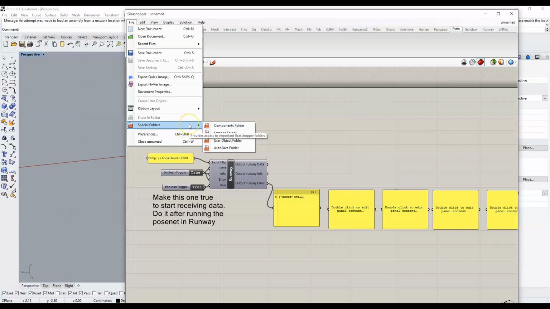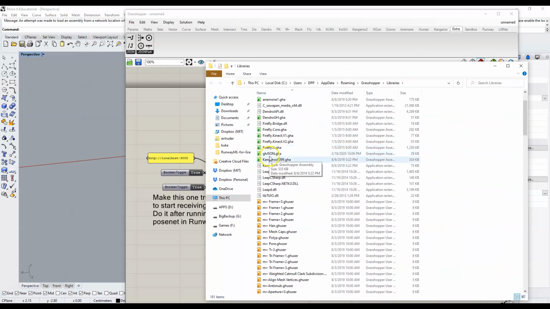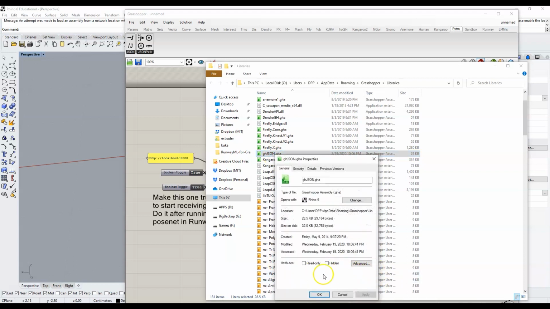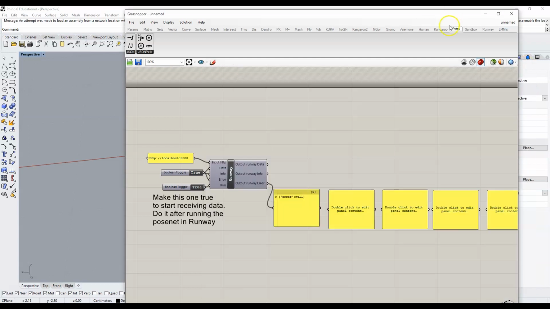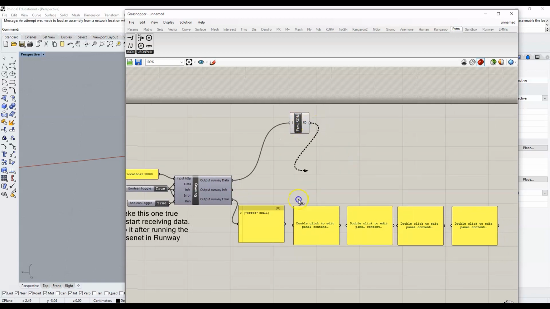You have to install it by doing File, Special Folders, Components Folder, and in your Components folder you put this ghJson file. Remember to always unblock it. If it says here that it's blocked, you unblock it, restart Rhino, and it should appear here. So what this will do is parse this JSON string. That's what we're getting from Grasshopper, and the information that we're getting is this.